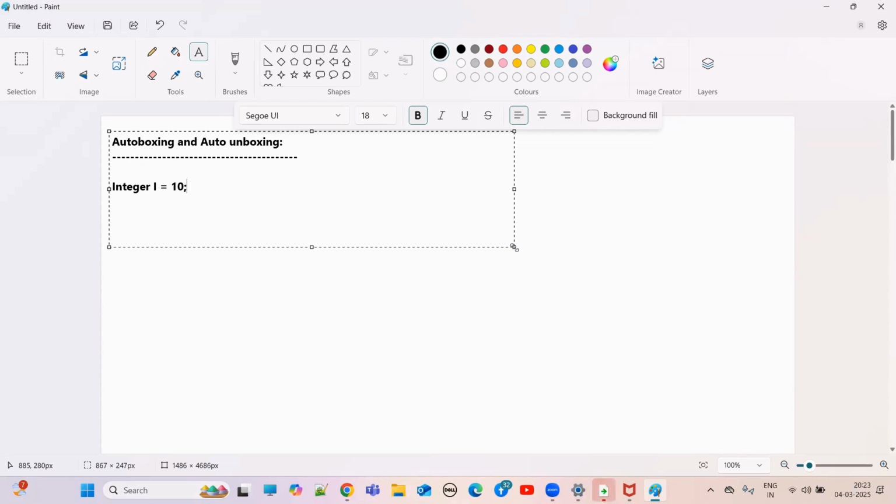Here Integer is which type? A primitive type or a reference type? Reference type, because Integer is a wrapper class. So what is the data type of i here? The class name. So i is a reference variable of reference type.